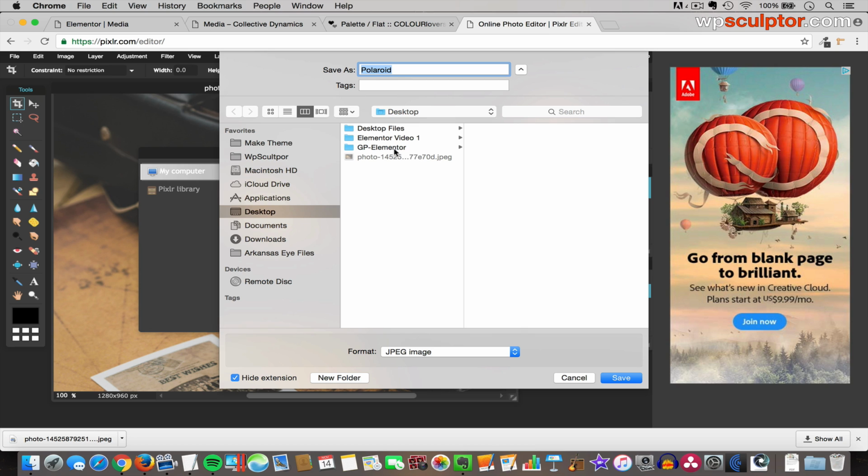Now, like I said, I've already done this with all of my images, and you would repeat the process. We're going to be using 10 images in our image gallery. So you would just repeat the exact same process for all 10 images and save them to your computer.